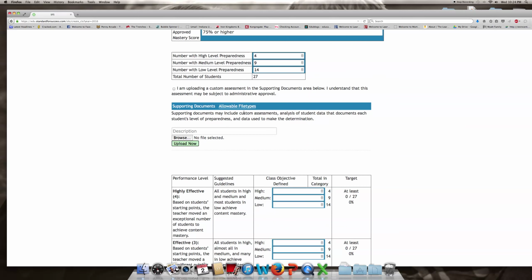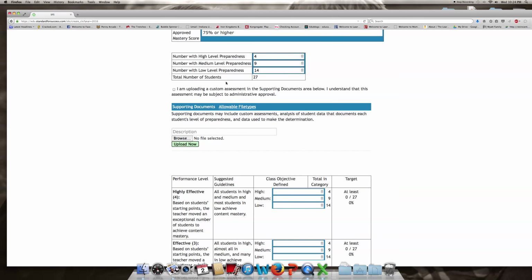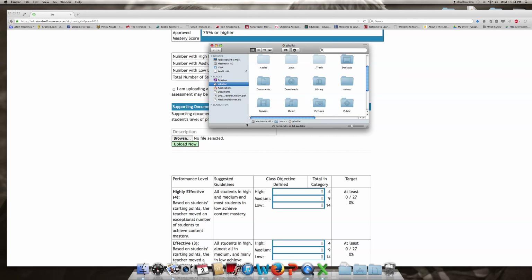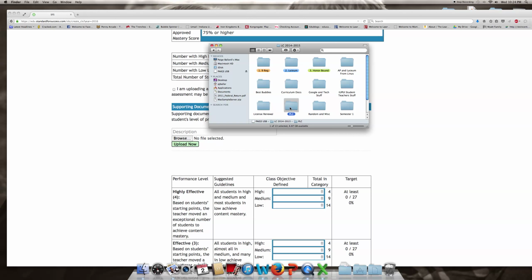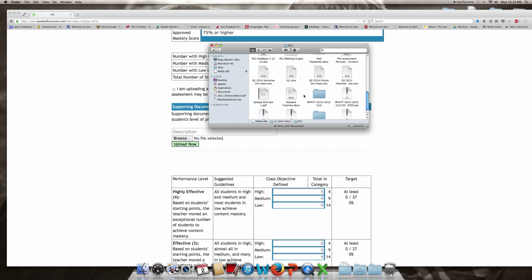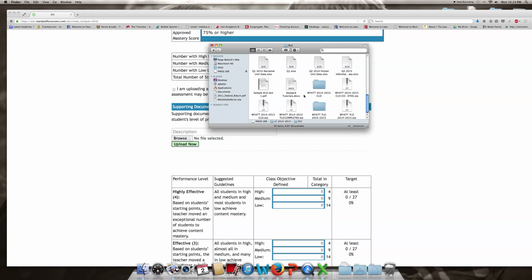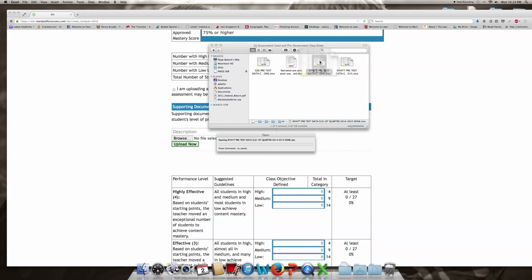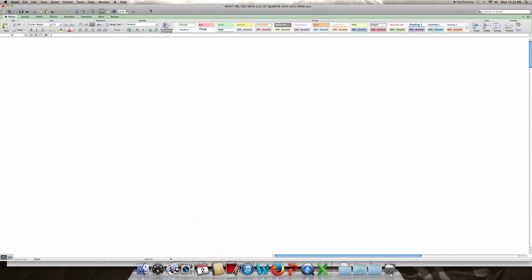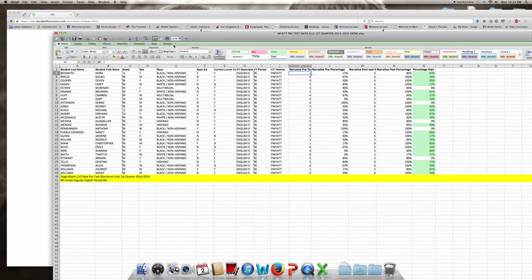Down here you want to upload some files to support this. There are 2 basic things you want to make sure that you have in this. I'm going to show you what I did last year. The first thing is my class list, my pretest data. I've got this spreadsheet that I made, and I'll send you this template if you want it.